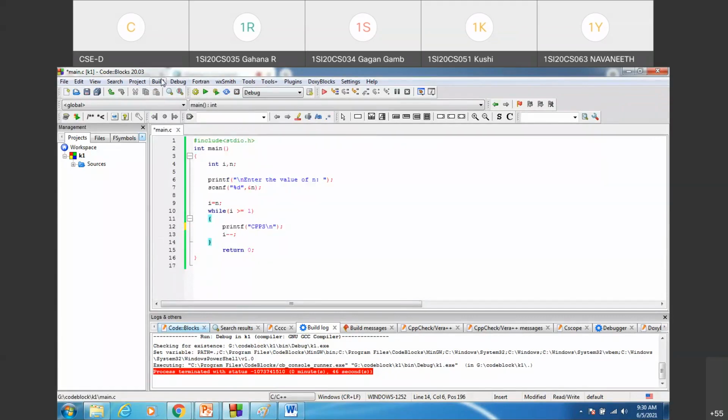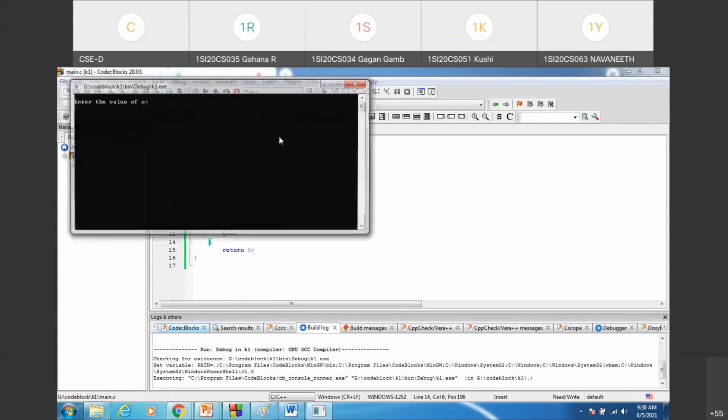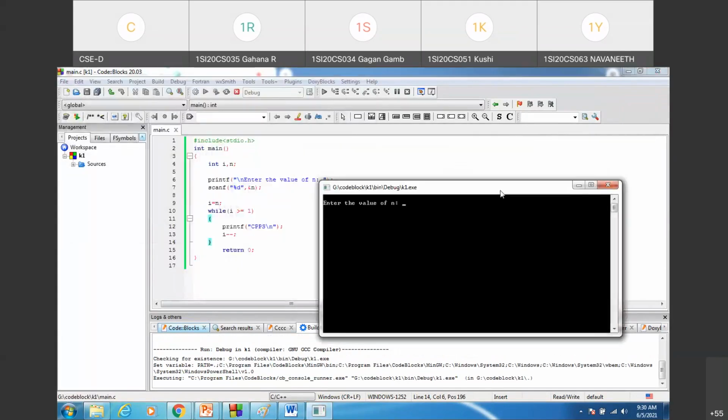So let's execute this program to see what happens. I'll give n is equal to 4. You can observe the message CPPS. Whatever you have given within double quotes gets printed. And since the loop is repeated 4 times, n value I have given as 4, the word CPPS is printed 4 times. So this is the decrement loop I have constructed.